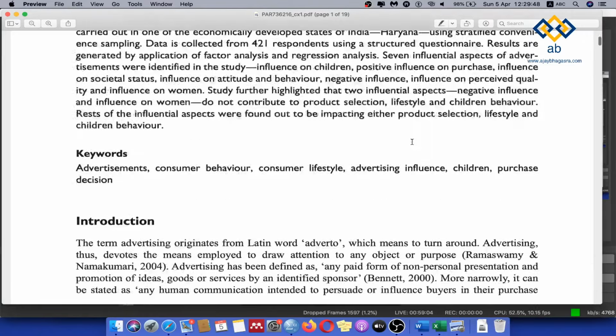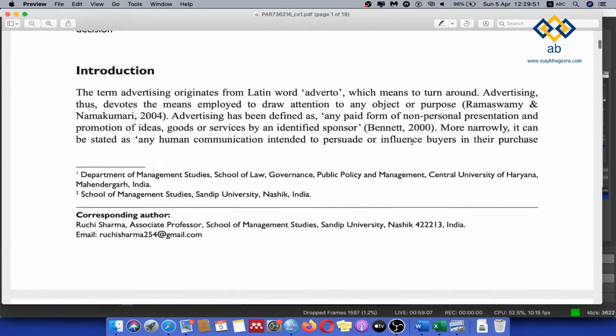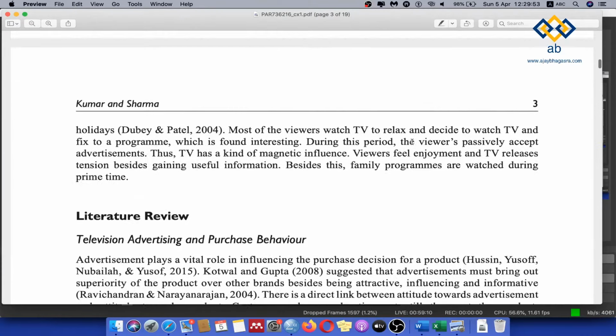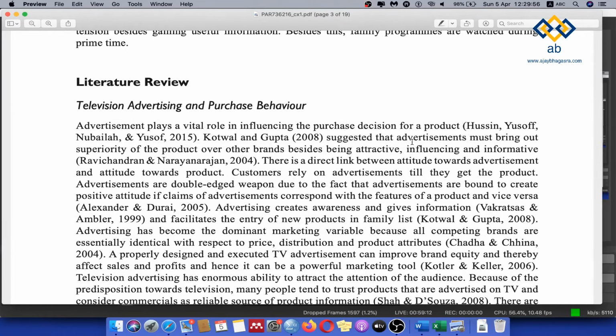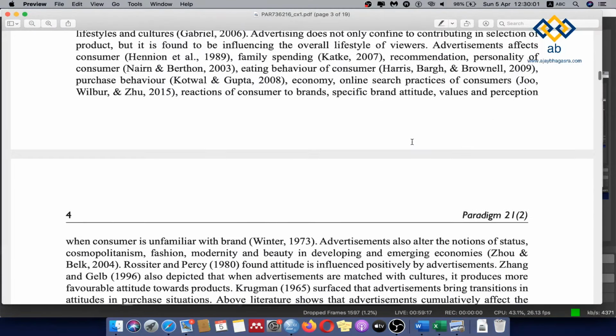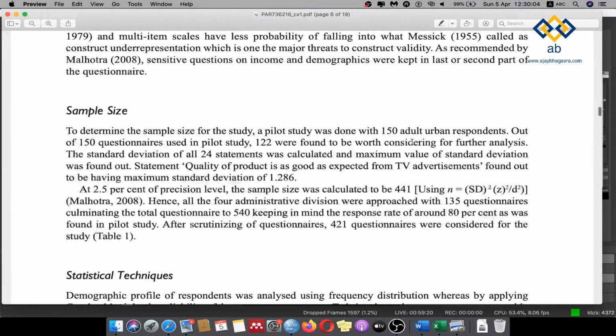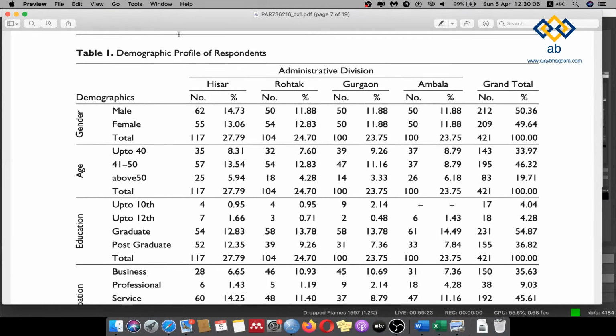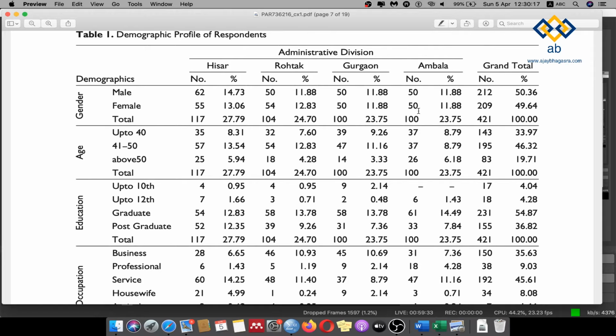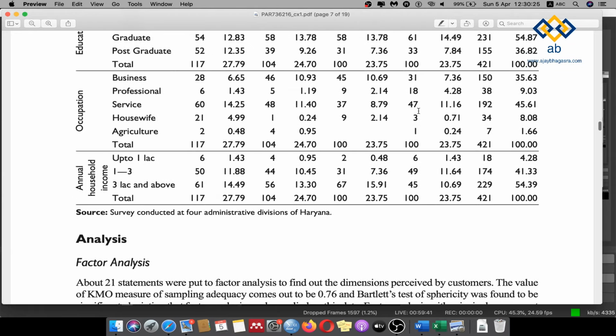In this paper, which was published in Paradigm in Sage, long back, I have used regression and I have used factor analysis both, right? So this is how you can report your demographics. You see, demographic profile of respondents: gender, male and female. This is an easy thing, a post tabulation. You can later pause the video and spend some time on it so that you can understand it. I paused here purposefully so that you can understand this.